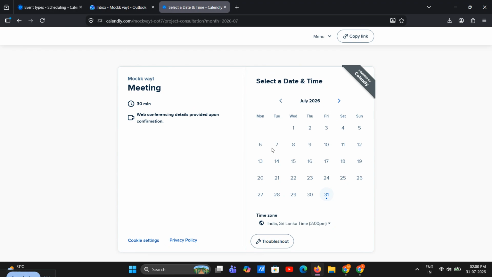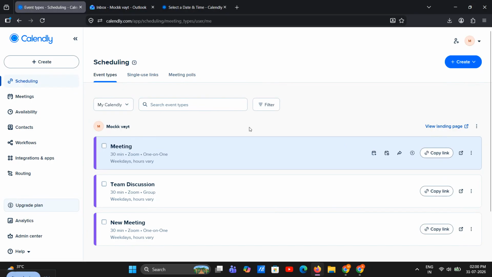And that's it. You've now found and copied your Calendly link in just a few clicks. This is one of the easiest ways to make scheduling smoother and save time when you're booking meetings online.